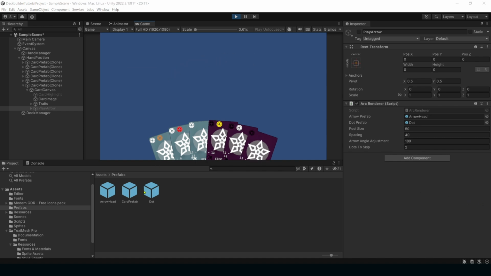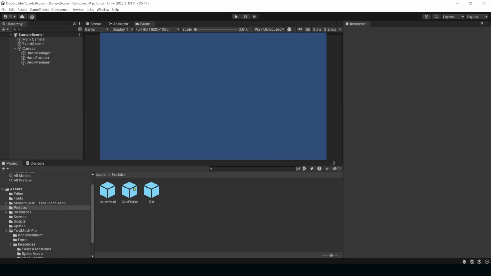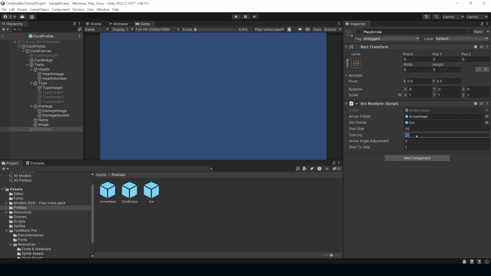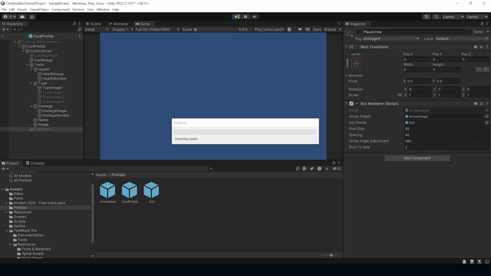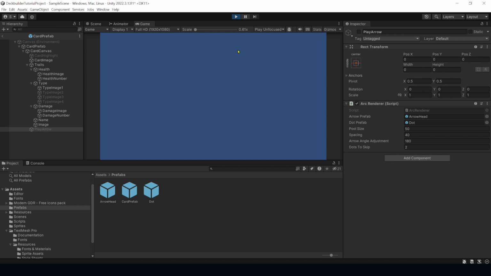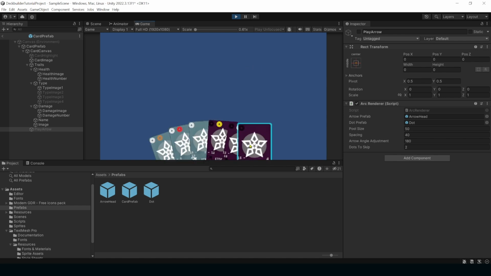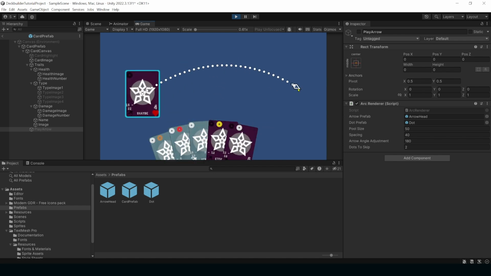After figuring out what I want, first I'm going to stop the game. Then I'm jumping to my card prefab. I'm going to change my spacing to 40, and my arrow angle adjustment to 180, and my dots to skip to 2. Now I can play. And I should be able to, yeah. There you go, looks perfect.